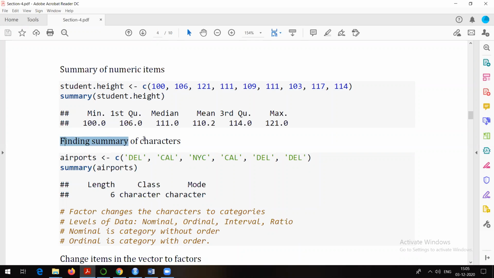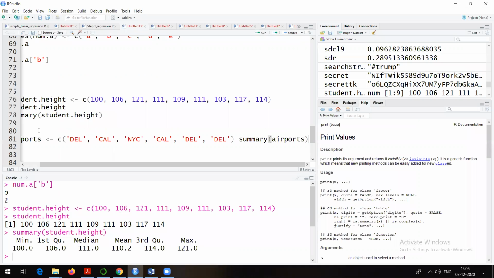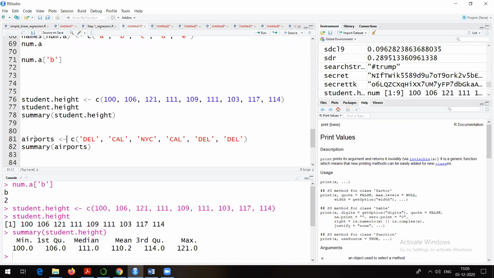Now finding the summary of characters. Whenever we find the summary of numeric data, we get the minimum value, first quartile, second quartile, third quartile, mean value, median value, and maximum value. But what if your data is not numeric? What if your data is character? In that case you can again make use of the summary command, but you will not see the same output. It is going to show you something else. For example, I am creating a vector like airports is equal to combine Delhi, Calcutta, New York, Calcutta, Delhi, Delhi. You can see Delhi is repeated three times. Let me run this.